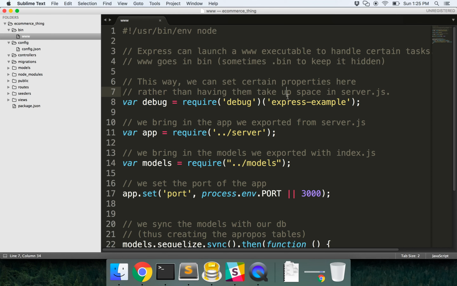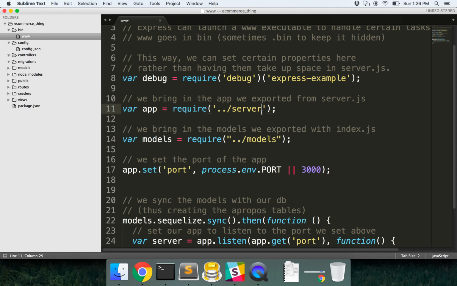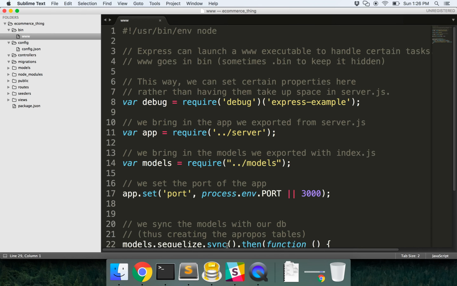It's basically all the configuration stuff again. If we wanted to include debug from Express, bring in the app we exported from server.js, bring in the models we exported with index.js, set the port of the app, then sync the models with our database, and then set the server to listen on this port. And this is going to happen every single time, no matter what.